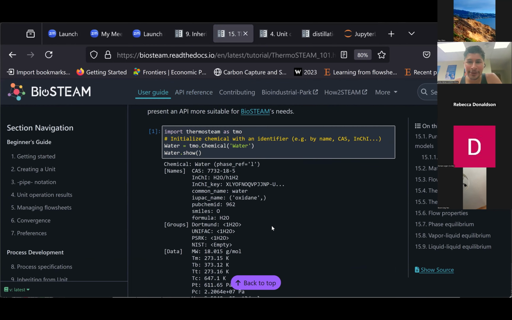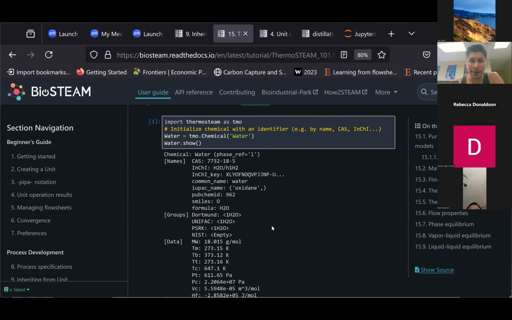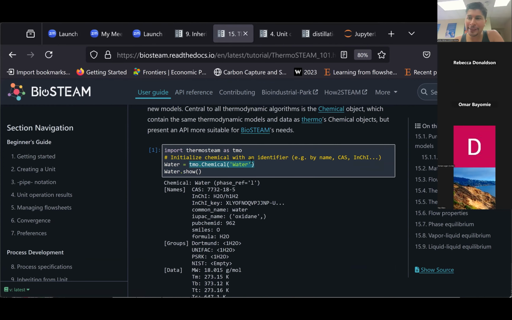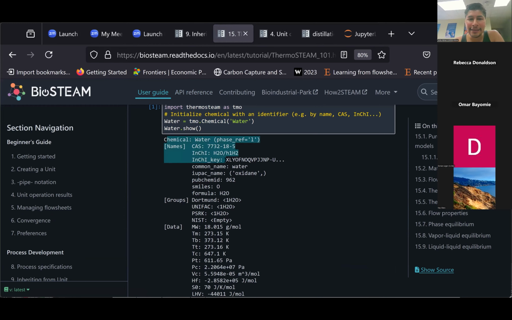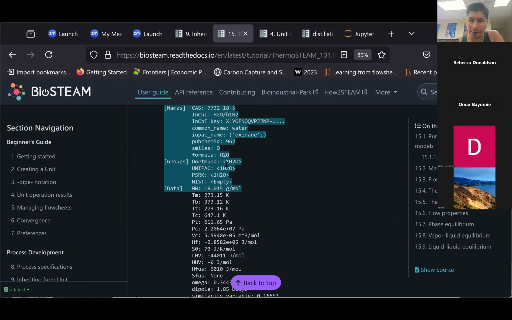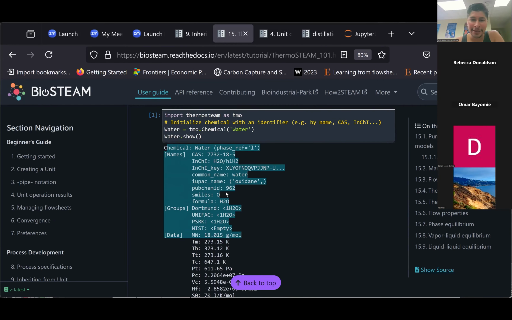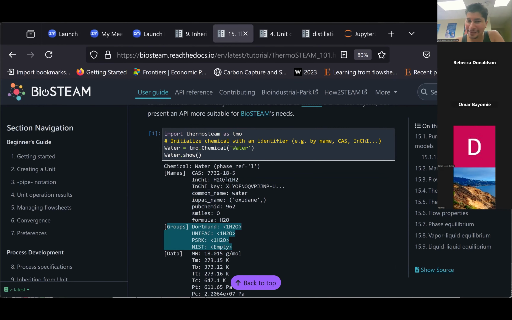All right, so I'm going to give a little bit of a tutorial on chemicals, and then I'll answer your question. Chemicals are created when you do set thermo, but you can also create them yourself and then pass that to set thermo. Here we're creating a chemical from the database, water. It has all this data and much more. This is just a preview of the main properties, and you can also make sure that it's the right chemical, since sometimes different chemicals have the same common name.